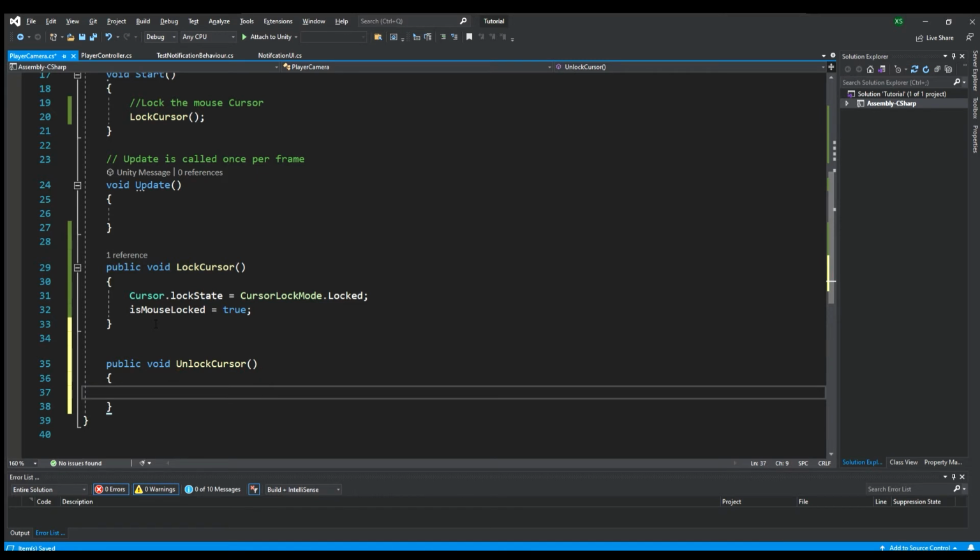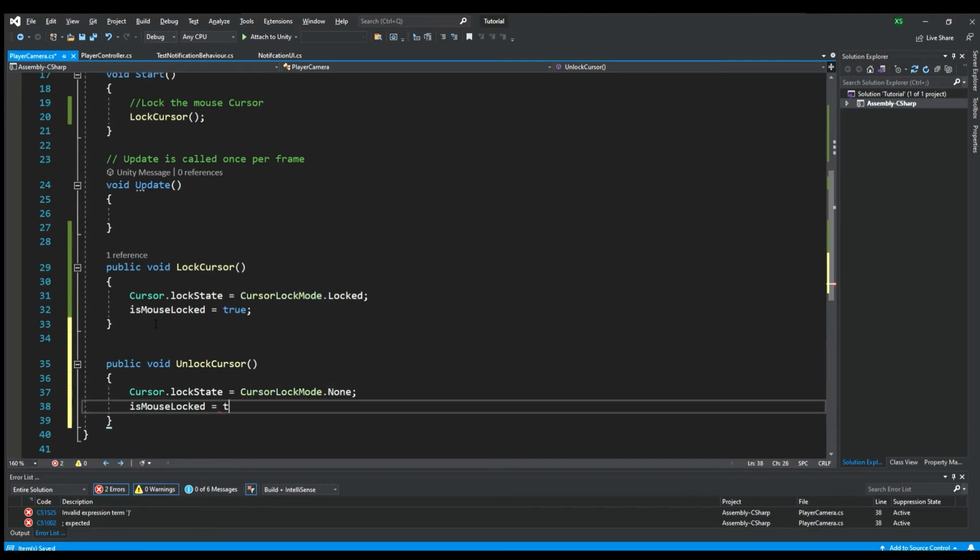Quite simply, this is the exact opposite of the past function. We'll say cursor lock state equals cursor lock mode dot none. There is no lock state. Then our control variable will set it to false.